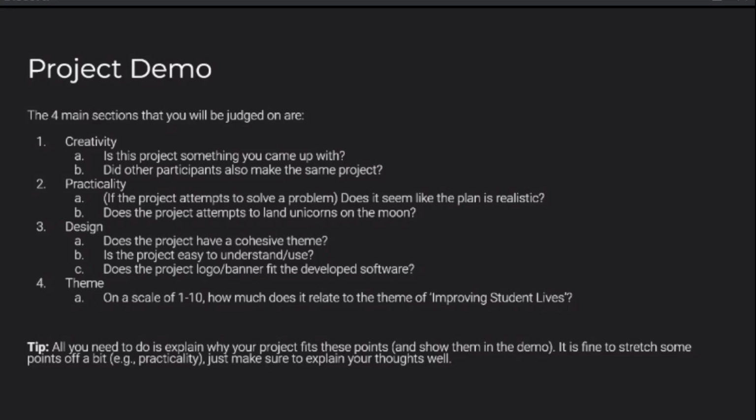And again, this applies to all sections. Your thing doesn't actually have to be creative or practical. You just have to explain it well, and that's the most important part. And this brings up another point, which is to spend less time writing up an essay to read and spend more time getting footage of someone actually using your software, because show the judges, don't tell the judges. One of the big points.